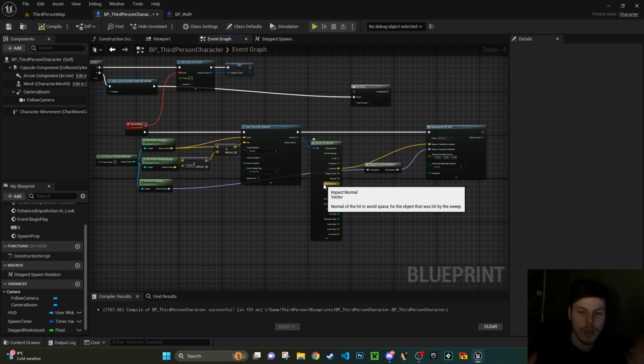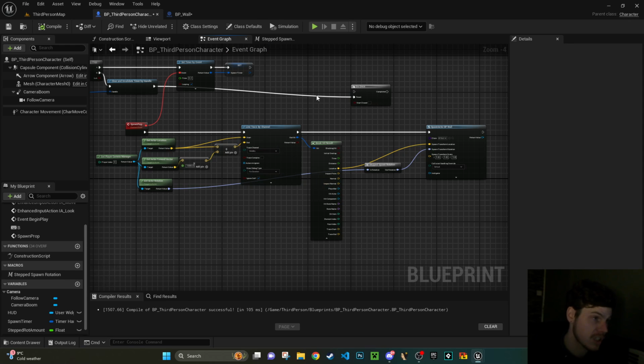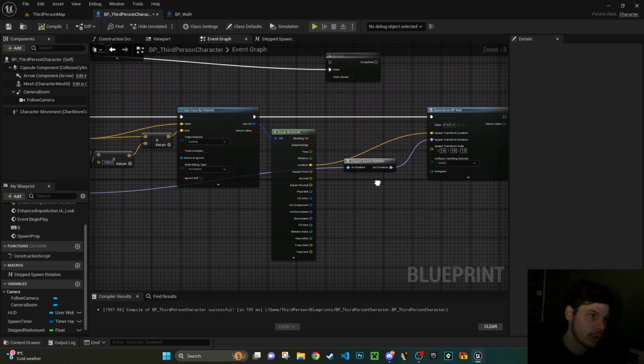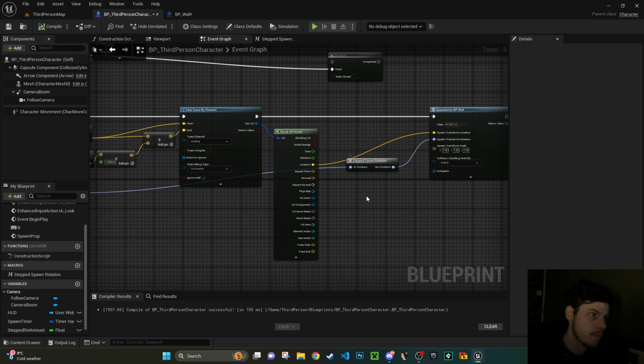Okay, let's cancel that. So as you could see then, as I was facing forward, as I was tilting more to the side, as soon as it got to a 90 degree, it then switched the asset to another angle, which is exactly what I want. So that sort of step spawn rotation's working for me.